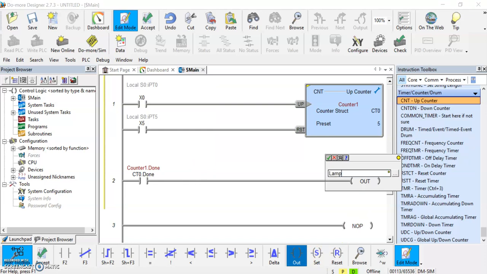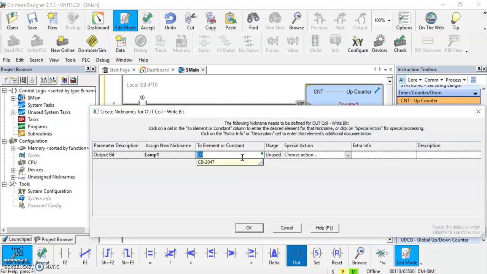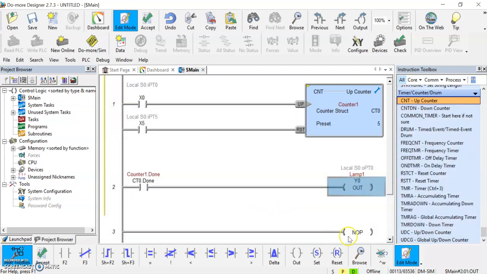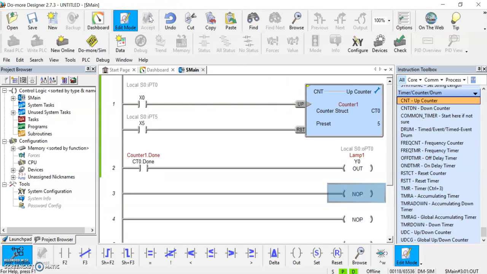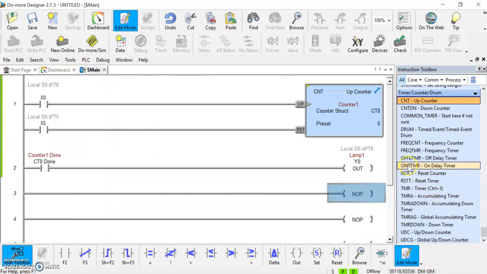Call this lamp 1. And we'll associate that with Y0. And there you go. So there is our count up timer. Sorry, count up counter. I keep calling them timers. So this up counter, when this rung goes true, each time that happens, it's going to count, and we'll see that. So let's accept these edits, and we'll get rid of this just to clear things up.